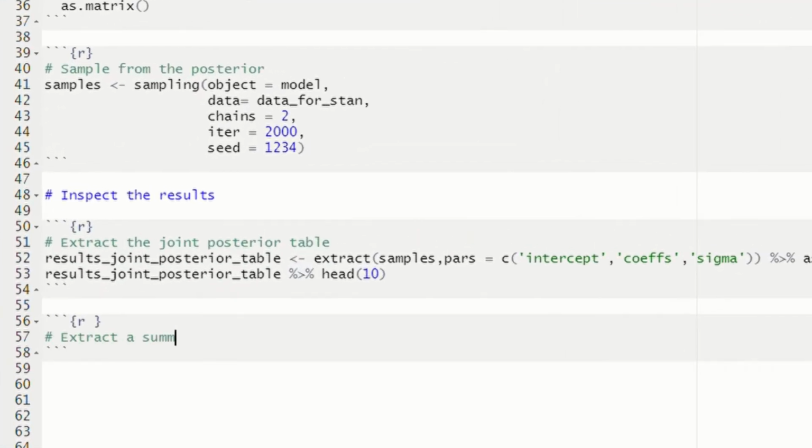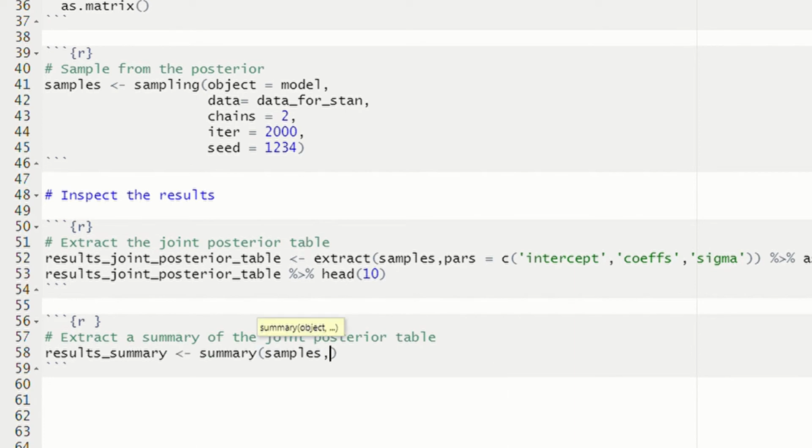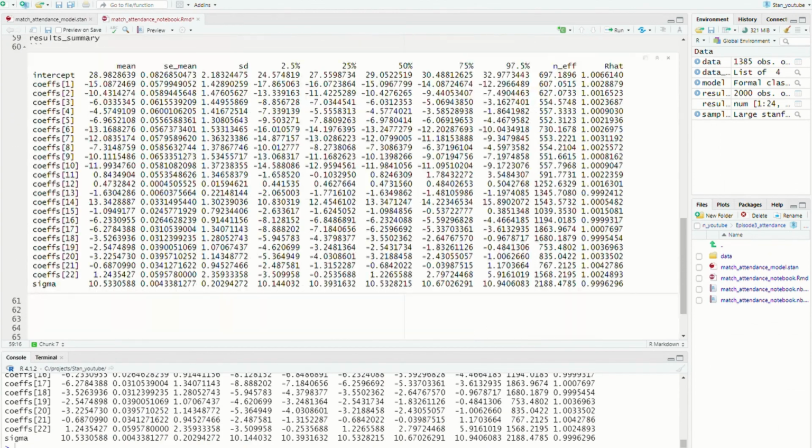The other way to inspect the results is to use the summary function. The summary function works in the same way as extract, except the output is a summarized version of the distribution of the samples. The table shows the mean, the standard deviation, and the various quantiles that define the distribution.